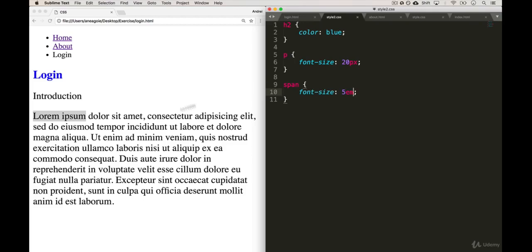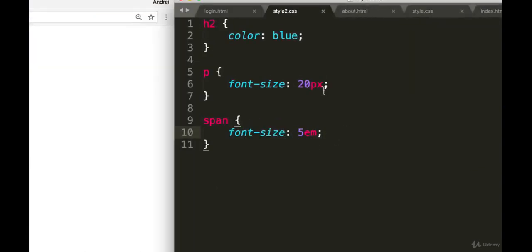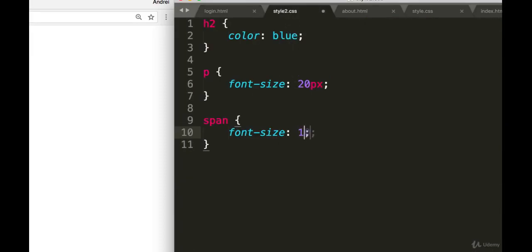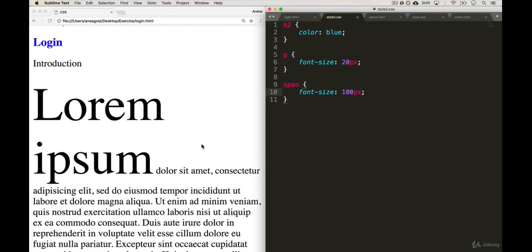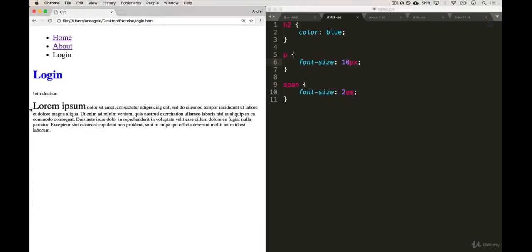5 EM. I refresh. So what it's saying is we want the font size to be equal to 5 times the containing element, which is 20 pixels, because if you remember, we're inside of a p tag. Just to show you that that is right, if I do 100 pixels and save and refresh, it's the same. So EM is kind of nice, because if I do something like 2 EM and refresh, well, if I change this to 10 pixels and I refresh, this always stays relative to the P.